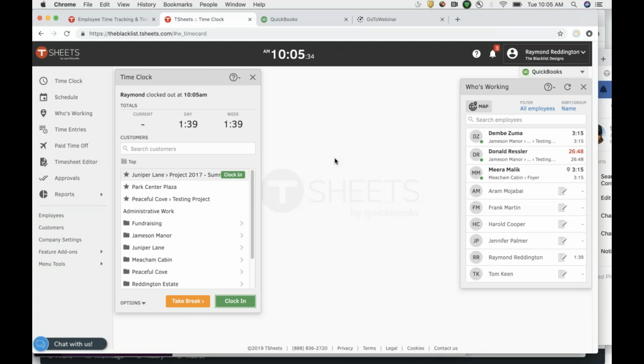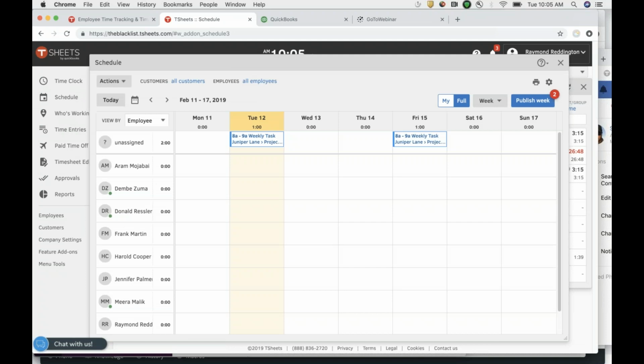We also, in addition to time tracking, have a scheduling component that's available. The nice thing about the scheduling component, and I'll pop that open first before I show you the time tracking piece, is you can schedule things out to be repeating events. You can make them one-time events. I have a scheduled event up here at the top that's not yet assigned to anybody.